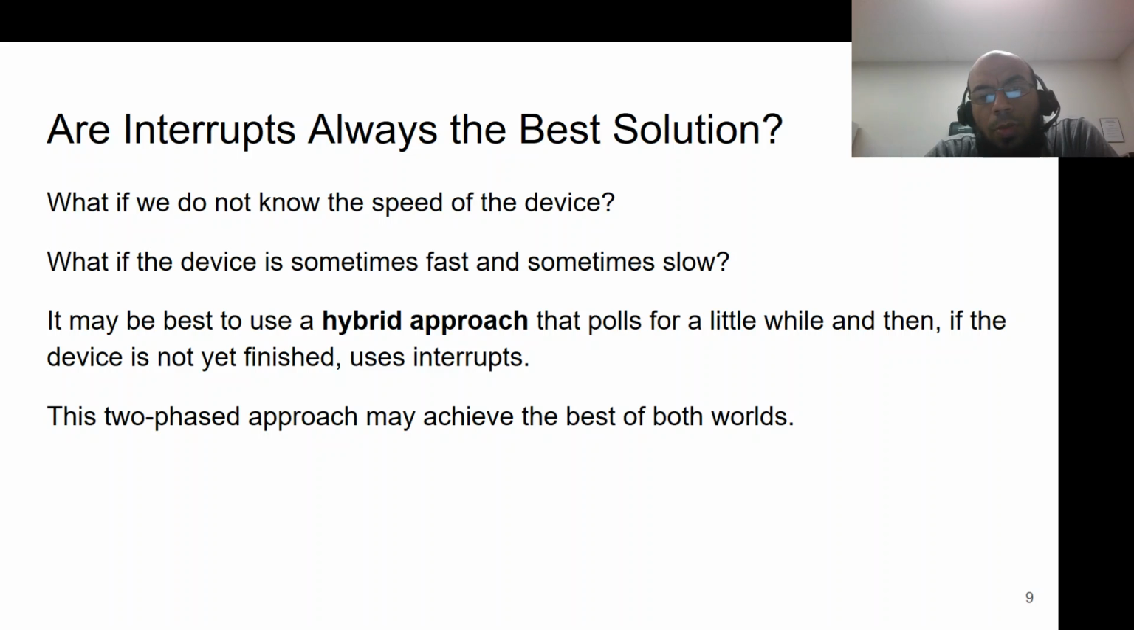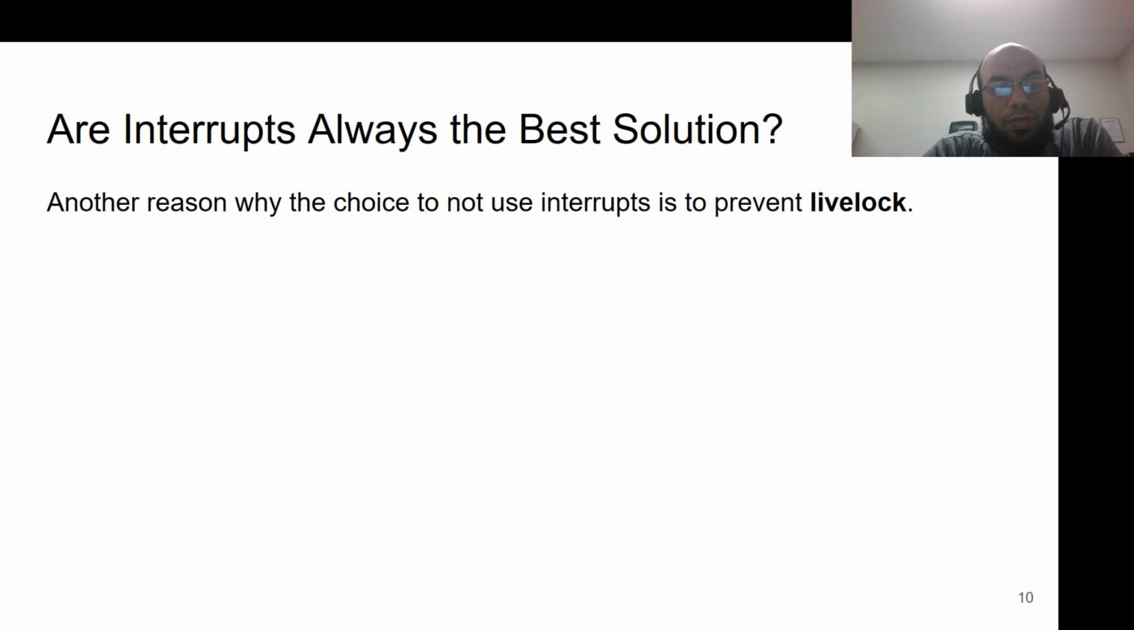You will lose a bit. So if it's a slow device and every time you wait for a while and then you leave the device, and you wait for an interrupt, then you're going to lose some time in the polling process that you do in the beginning. But still, for a device that shows variable speeds, this is actually a good solution.